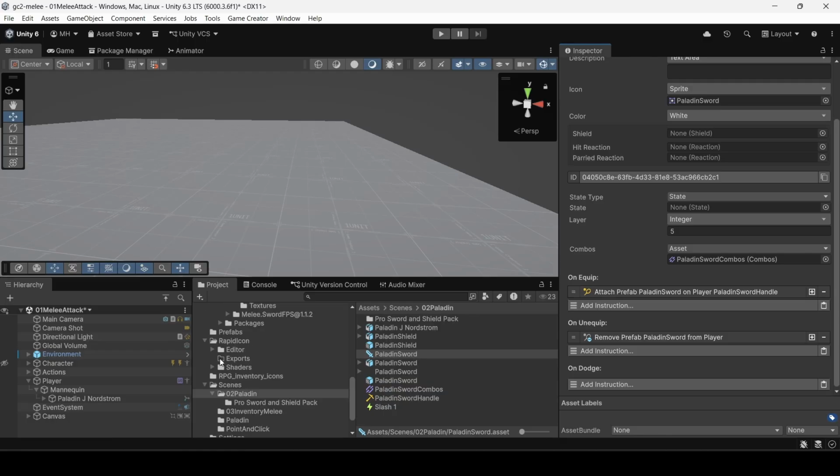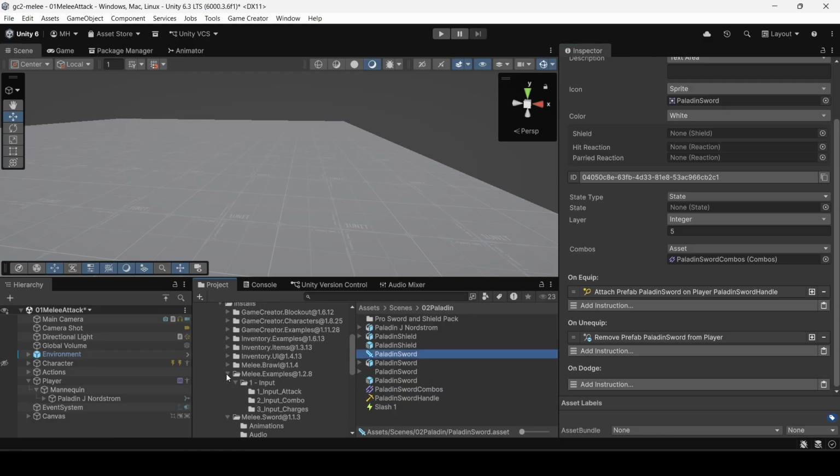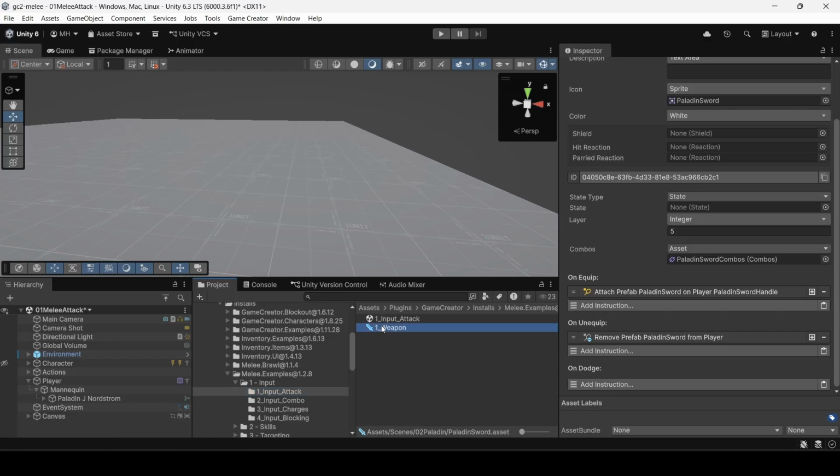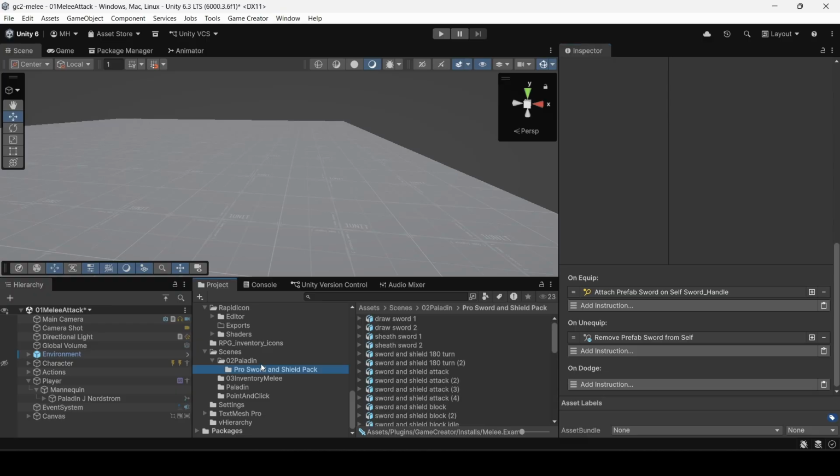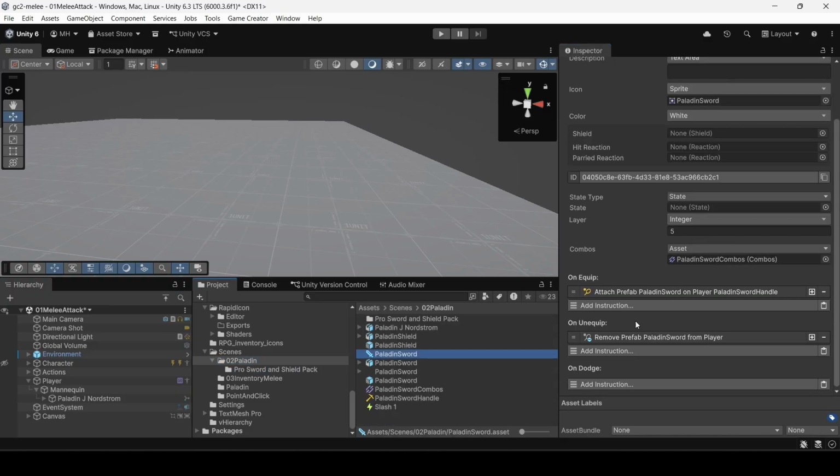I think it just attach. But we can look at the other, if we forget what we did. We can always look at the other weapon and see what it does. Just attach and remove. So that's all we need. Okay, so now we should be able to equip that Paladin sword.